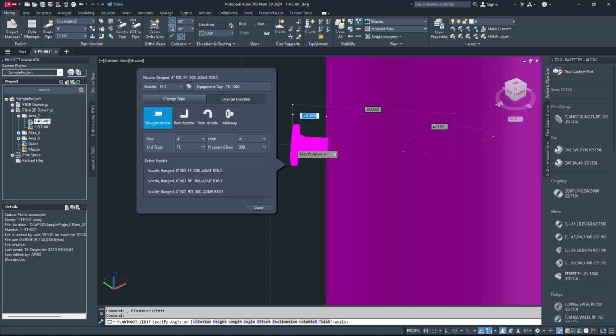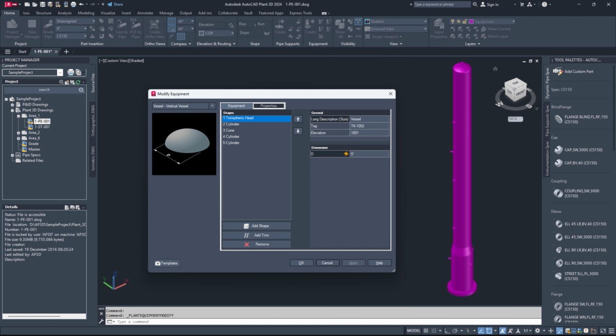You should now be able to select and modify equipment nozzles, and the equipment create and modify dialog boxes should open without issues.